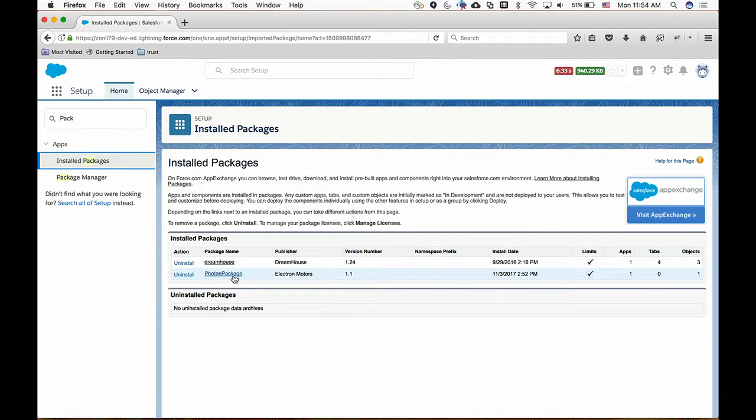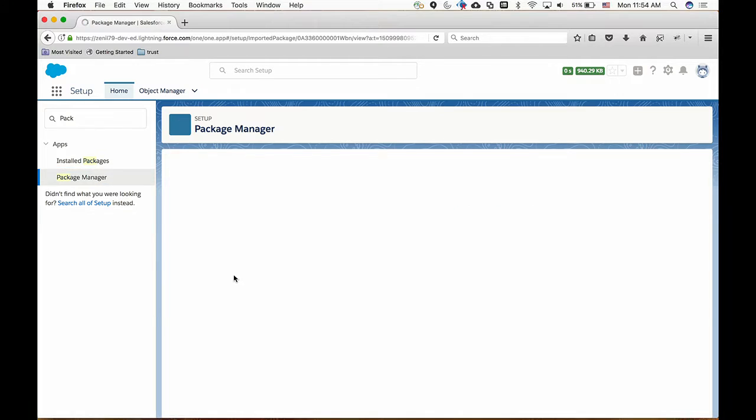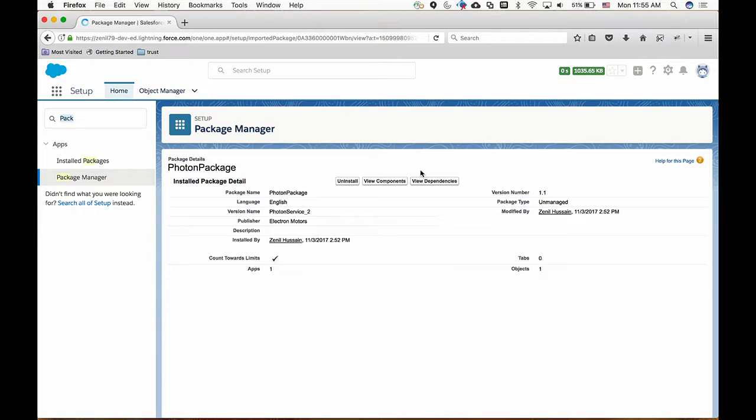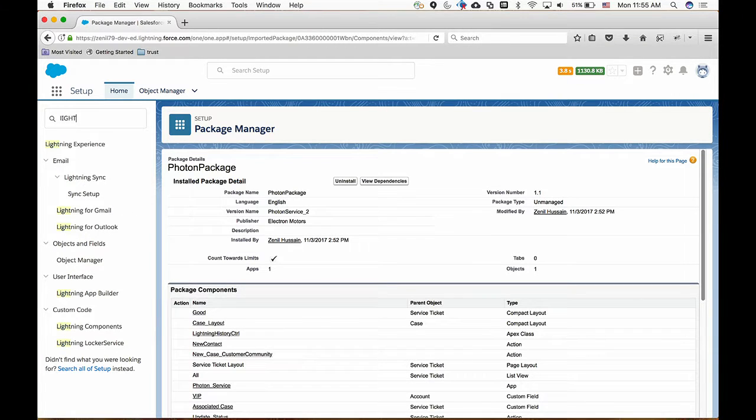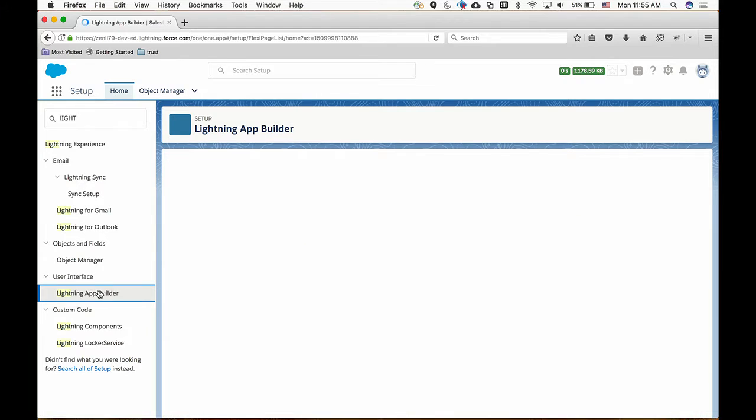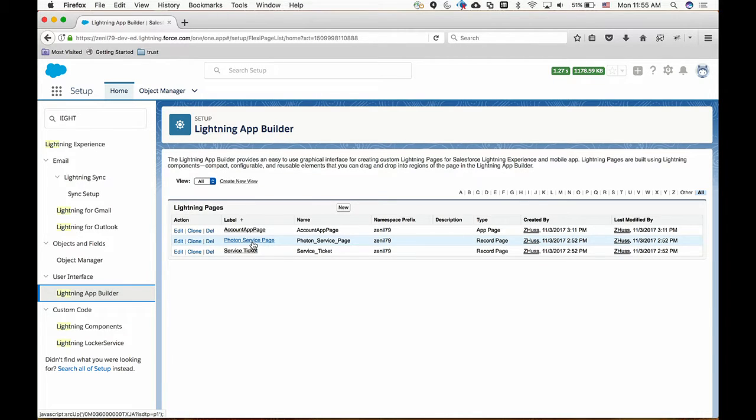We have already installed that package here. If you click on that, you can see all the components of that package. Right? If you click on View Components, you can see all the components of that package. And now, if you go to Lightning App Builder, you can see the Lightning page that was created as part of that package.